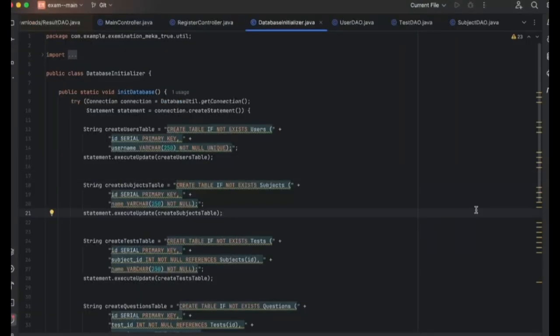Let's talk about utils. We have 3 utility classes. The first one we have is the database initializer. This class ensures the database schema is correctly set up. It creates 5 tables if they don't already exist. First one is users. For example, a user might be ID 1 and username John Doe.